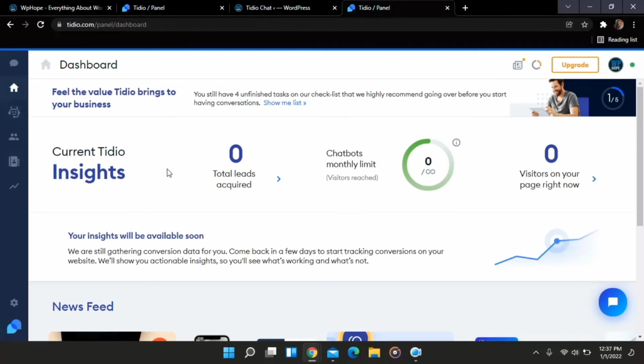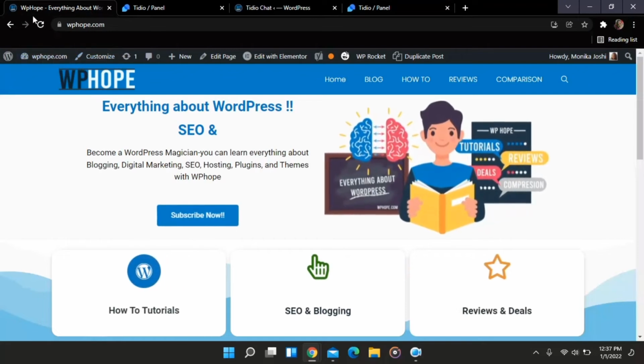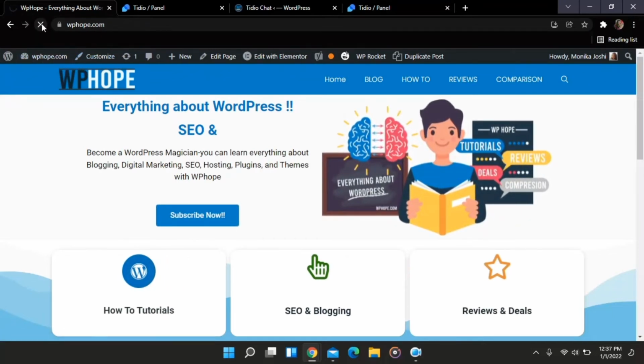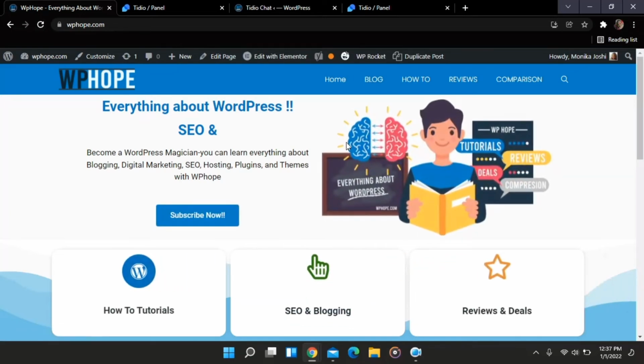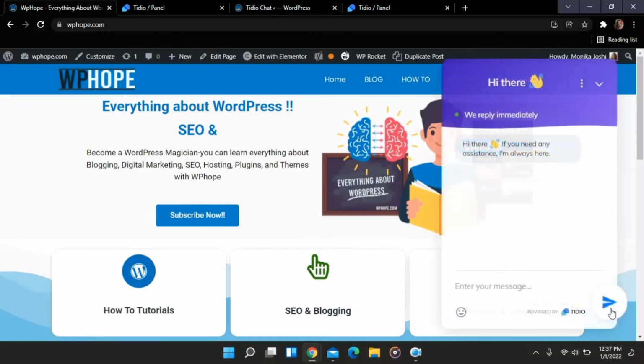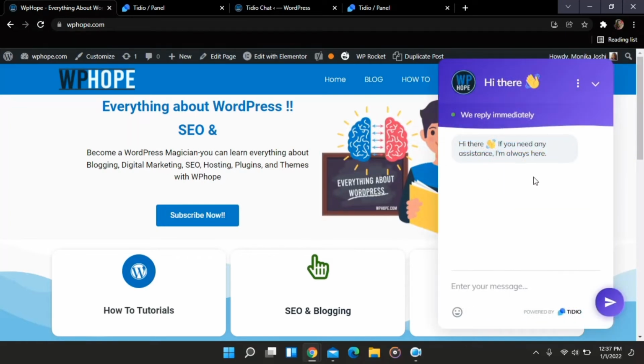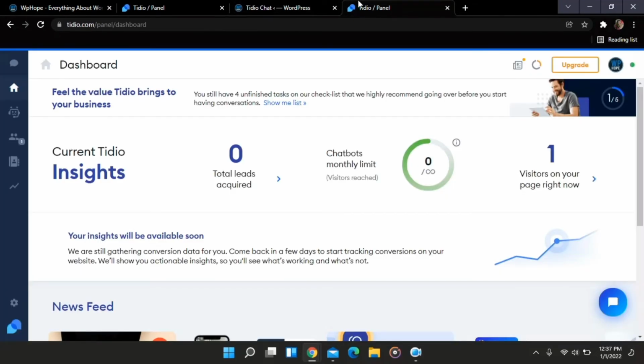Now let us check whether Tidio chat is activated on our website or not. So let us refresh here. And look, you can see the chatbot is available. When you click on it, you can see the message which we allowed to exist over here, and this is loaded. Now, what kind of message should be displayed when a customer, or we can say any visitor, visits our website? So let us set up some panels for that.